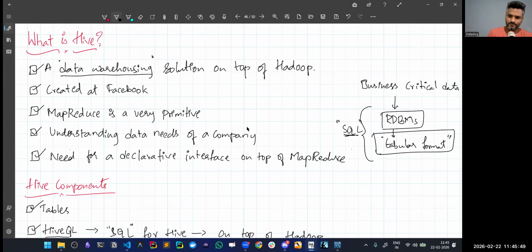Now that we know what we want out of HDFS, and we have a paradigm that we already described, that is MapReduce, we are missing one critical piece. That is SQL, right? So Hive was conceived at Facebook to create a data warehousing solution.